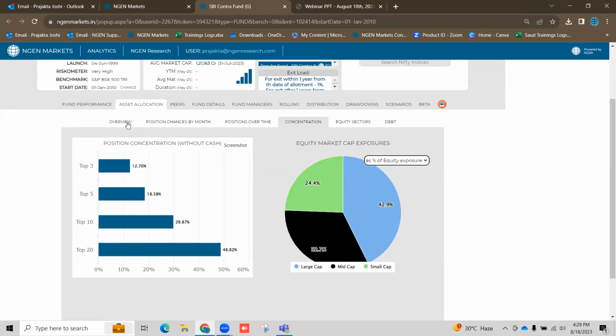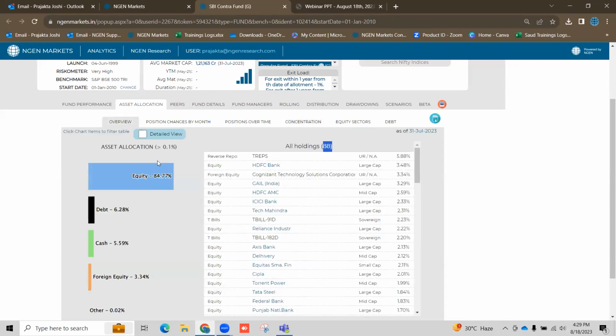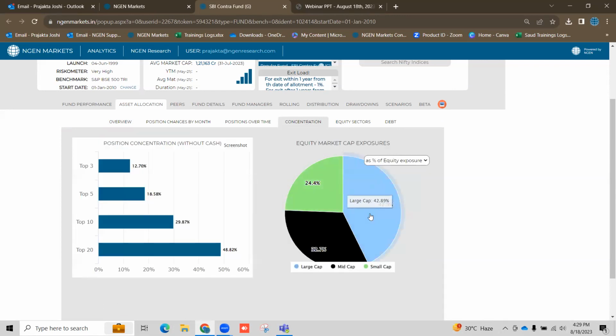Now, out of the total equity exposure that this particular fund has, total 84, if that is considered as 100%, what is the ultimate split between large, mid, and small cap of this 84 or 85% exposure in the fund's portfolio? That is coming to an extent of 42% from large cap, 32% from mid cap, and 24% from small cap. That's how quickly you can have a look in terms of the pie chart.